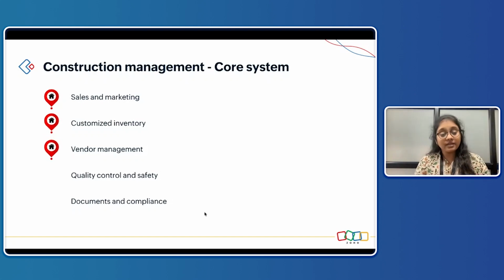And next is vendor management. So I can just simply tie up a contract with all my suppliers and vendors to supply the products in a timely manner, and I can make the payment in a yearly or annual manner. So those kinds of vendor management processes can be done in a single application. And then quality control and safety, and documents and compliance. So if I try to build a whole application for construction management with all these processes, then it comes under the core system category.